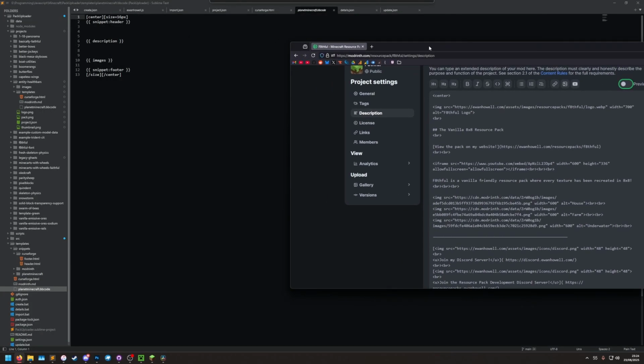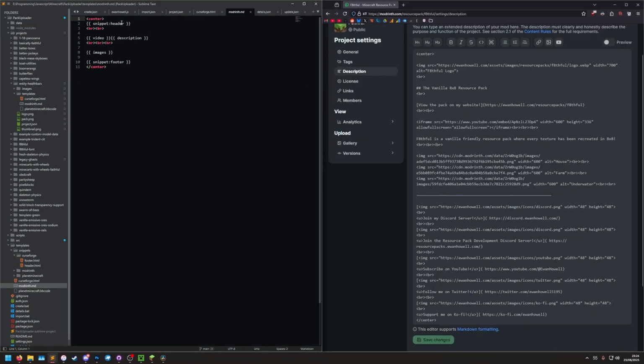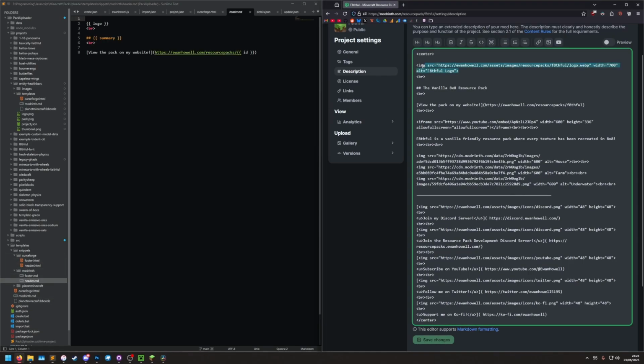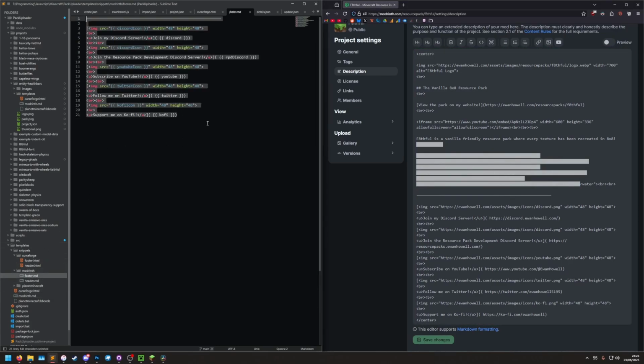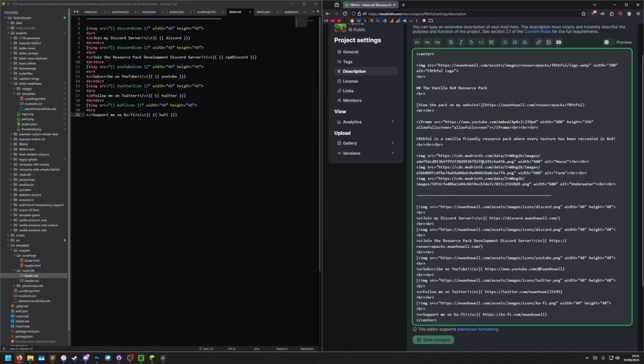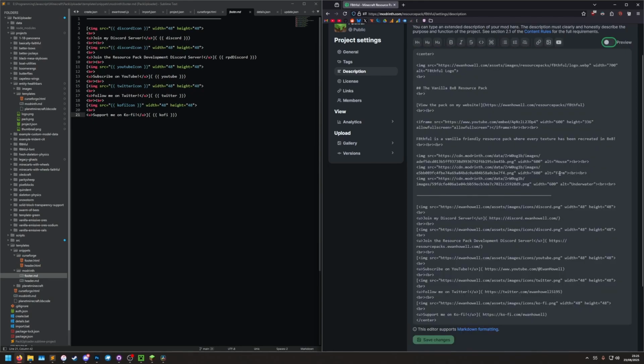If you put this side by side with the Modrinth one, you'll see here we've got the center tag at the start, we've got the header, which is the logo, which is here, we've got the summary, which is here, we've got this website line, which is here, and then we've got the YouTube one, which is this video, followed by the description, followed by the images, which are all here, followed by the footer snippet, which is here. So I would recommend that you write it out first, preview it, then copy its parts across into the template files and then replace their content with the tags.